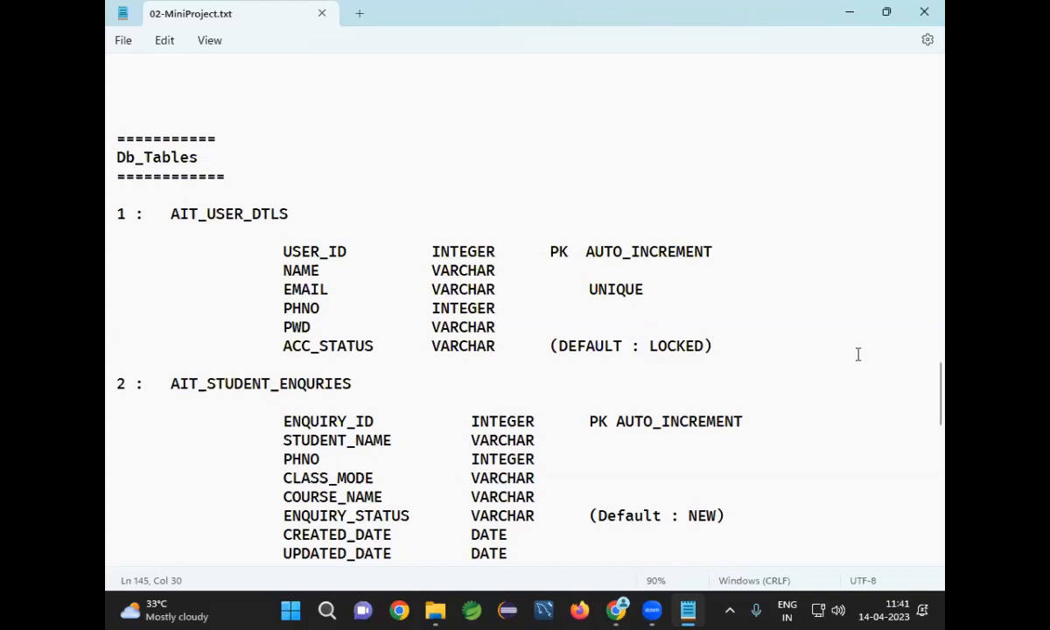Without status, how can you log in? And a separate table must be maintained. Suppose tomorrow I want to display course price, course duration, we can do anything, right?